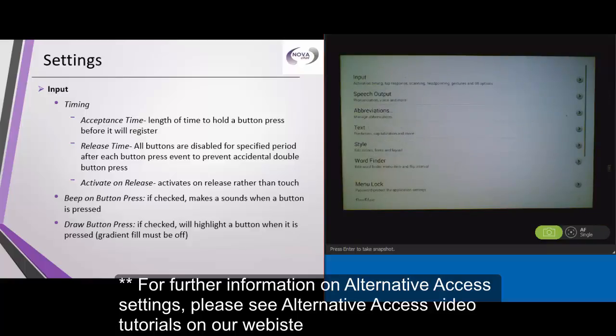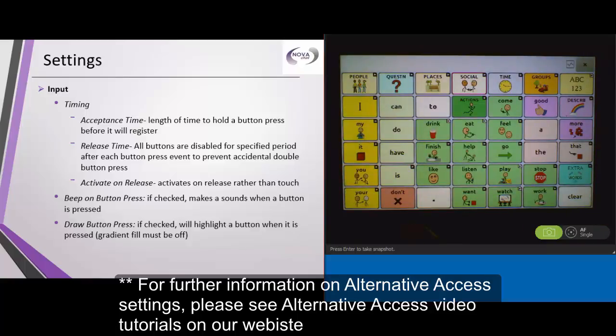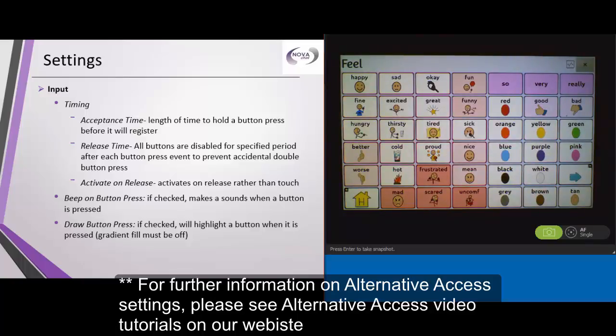If I arrow back to the home screen, you'll notice if I drag my finger across the screen, it's not activating the buttons until I actually press on that button for 2 seconds. This might be a good button timing for somebody that drags their hand across the screen to get to their actual choice.